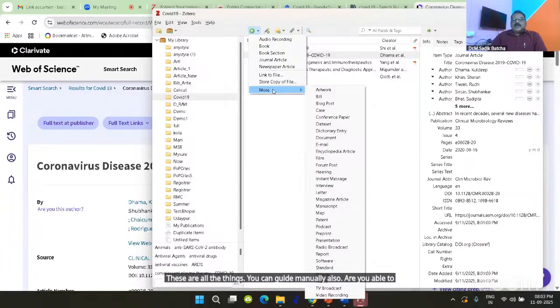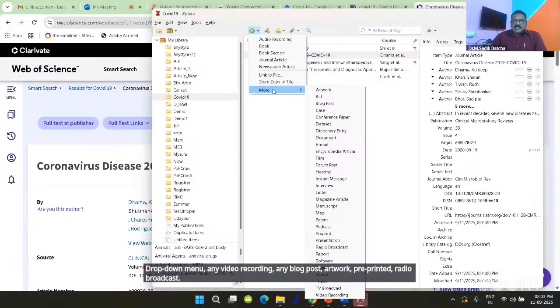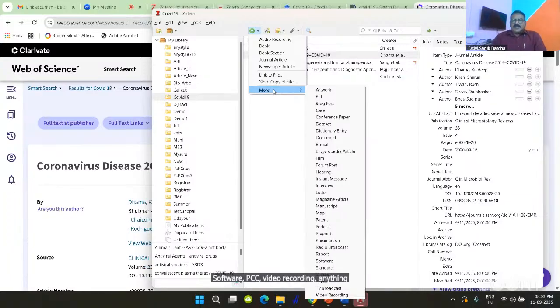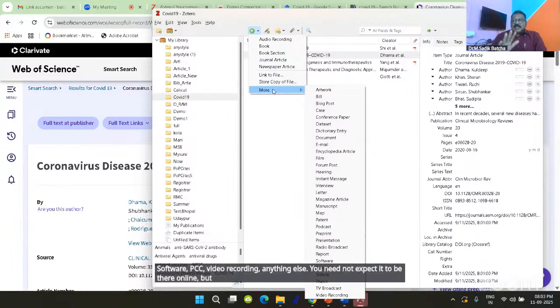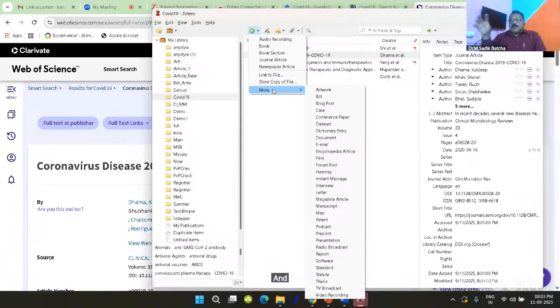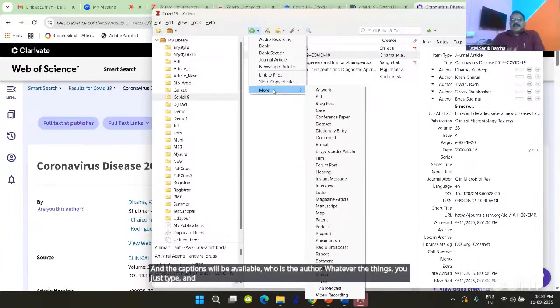Are you able to see it? In the drop down menu there is video recording, blog post, artwork, preprint, radio broadcast, software, thesis, anything else. You need not expect it to be there online, but it should be cited and shown in your references, so don't worry about it. You just click on that, this side will be blank and the captions will be available. Whoever the author is, whatever the details, you just type and it will automatically be created. Am I making it clear, sir?